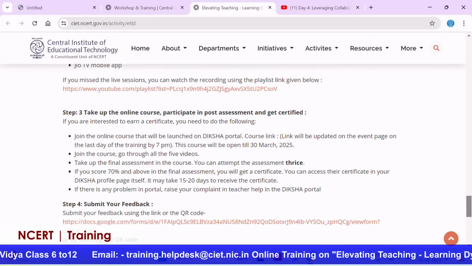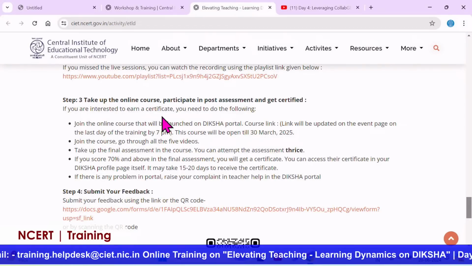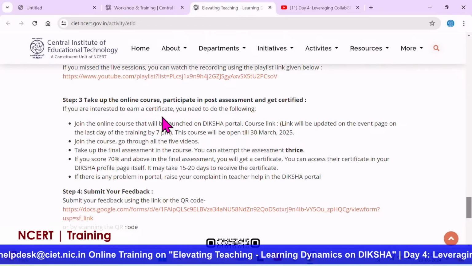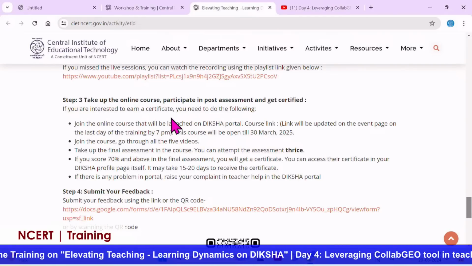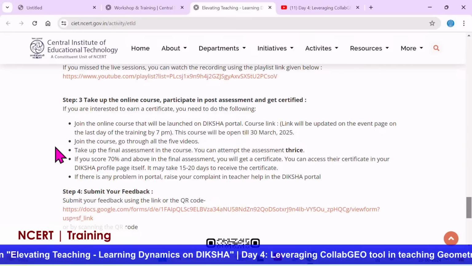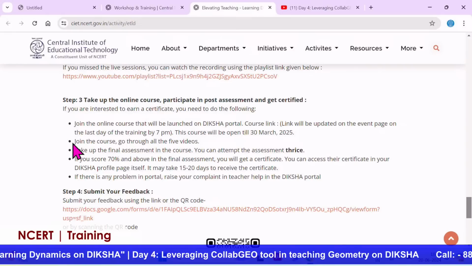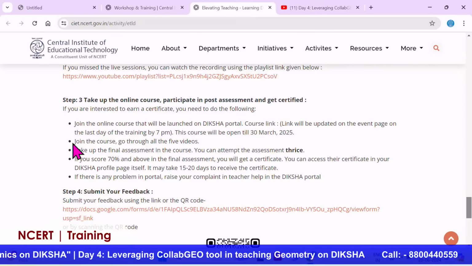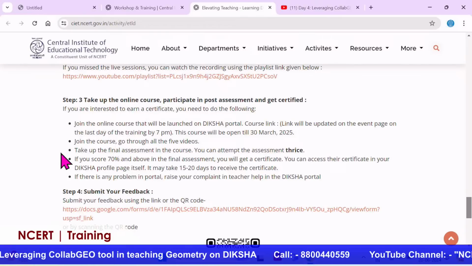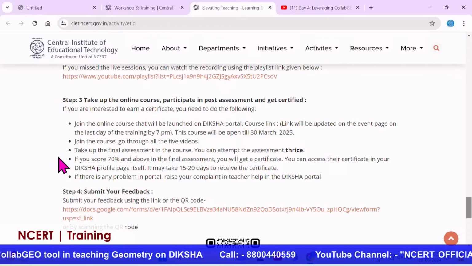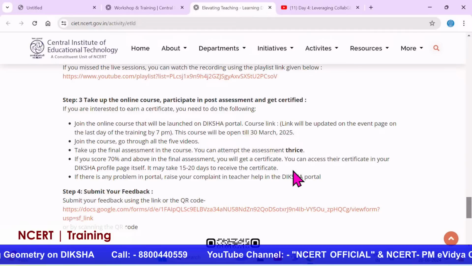Apart from this, the third step is to take up the online course, participate in the post assessment and get a certificate. If you are interested in earning a certificate, join the online course that will be launched on the Diksha portal. The course link will be updated on the last day, that is tomorrow, and the course will be open till 30th of March, so you will have enough time. You can attempt this assessment thrice. If you score more than 70%, then you will be given a certificate.